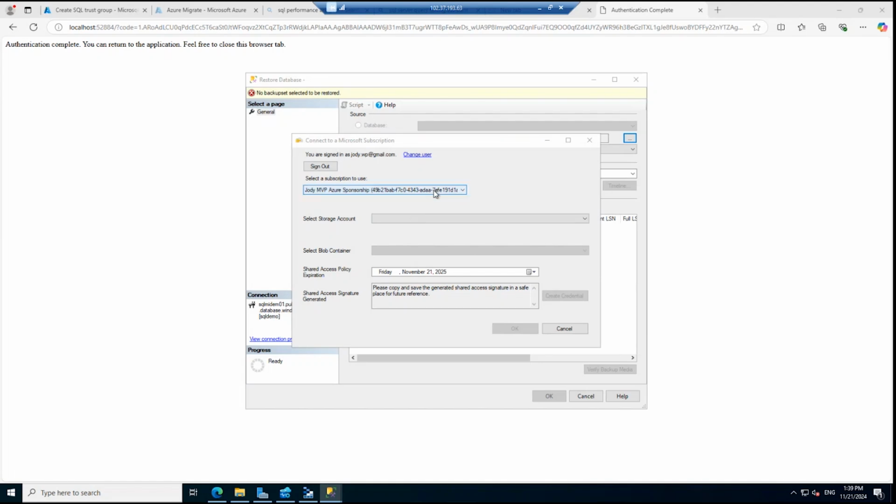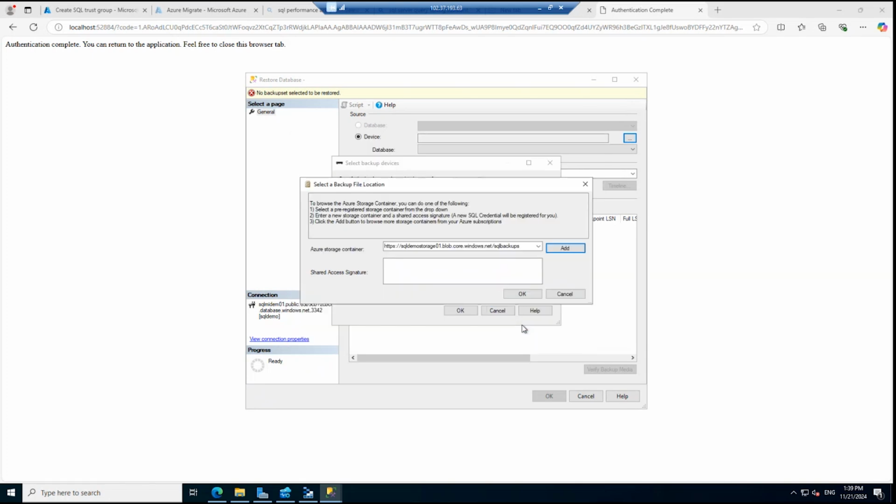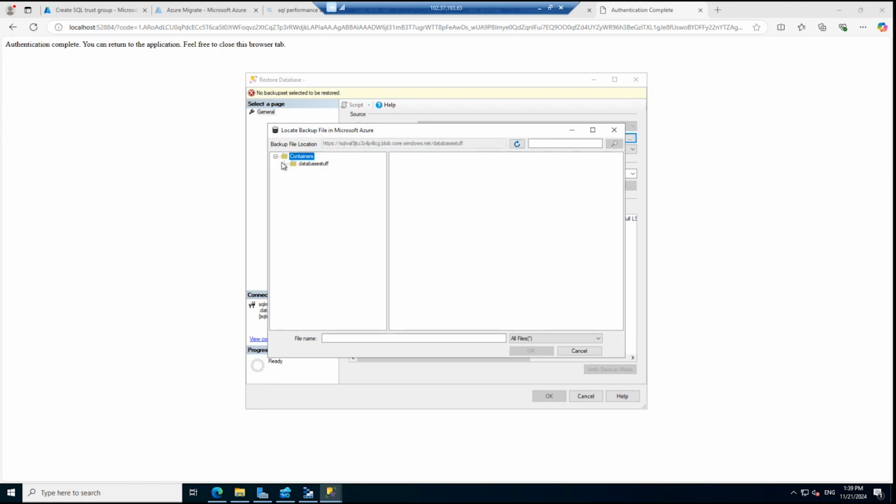Now it picks up a subscription. That will give you a whole list of whatever subscriptions you have. I'm going to select my storage account, and then I can select my container. I can create a credential. So now it will open up the containers, and voila. There are my backups.